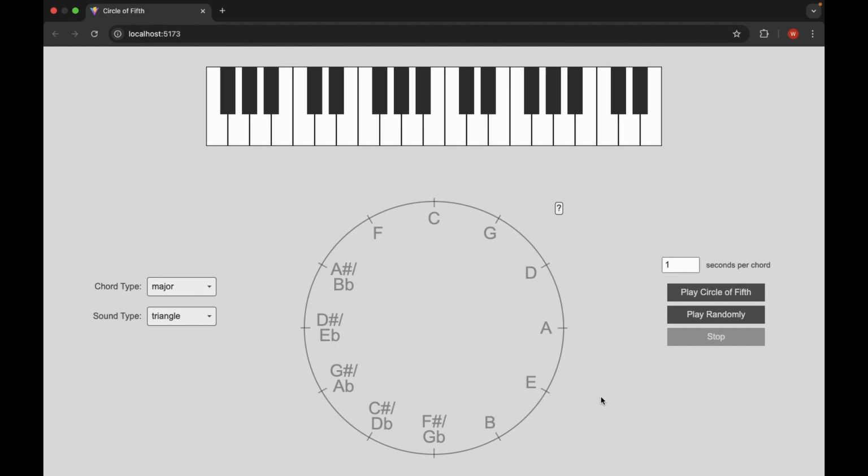Circle of Fifth is a thing in Western music theory, and it looks more or less like this. The purpose of this project is to introduce you to its wonder.